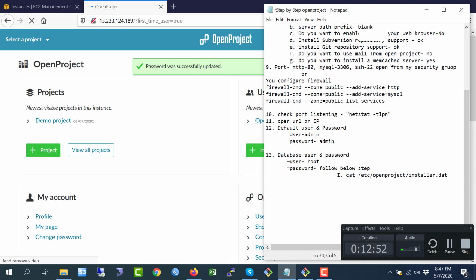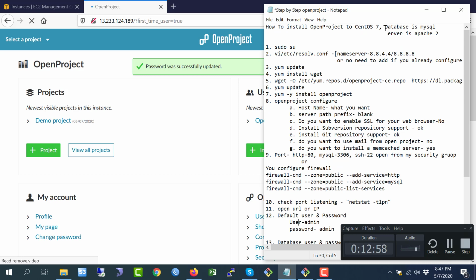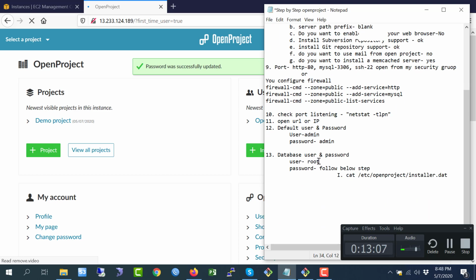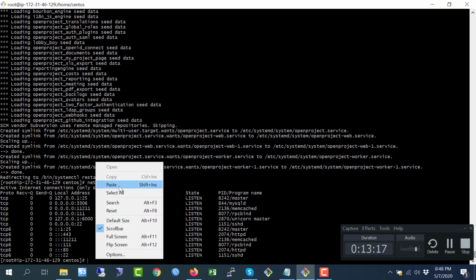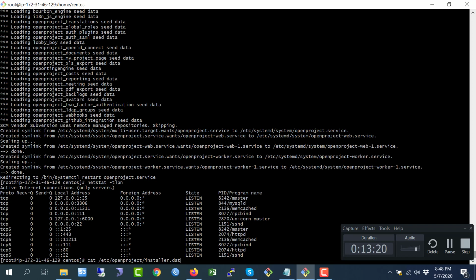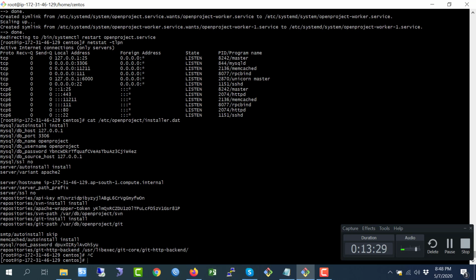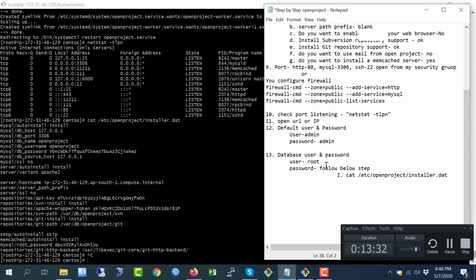Now, all of you know I already installed the MySQL database, but till now I didn't get any password for MySQL. So how will we know the MySQL password? All of you know the user is root, but we don't know the password. So how will we get it? I copy this one. You see, root password, this is the root password. So you just copy this one, and paste it here. This is the root password.